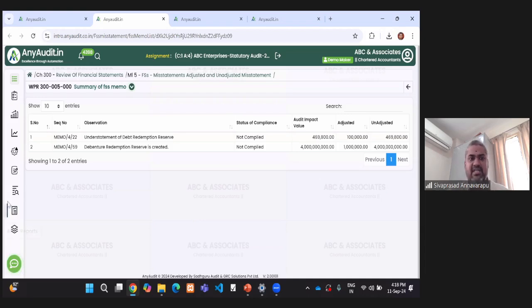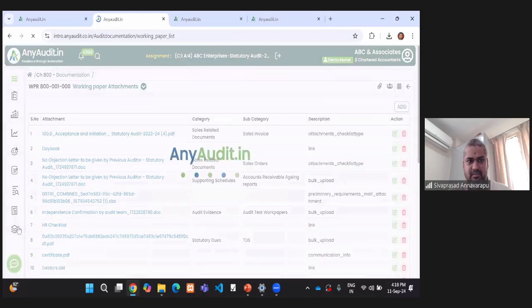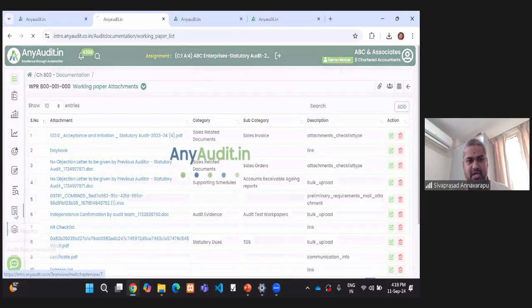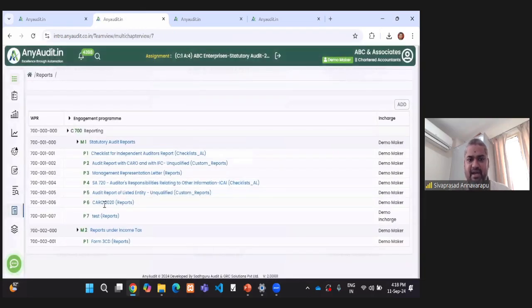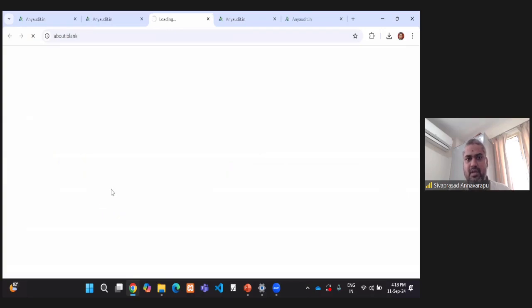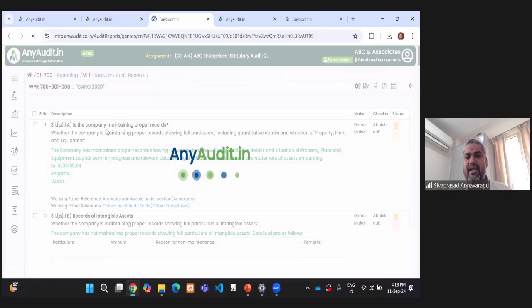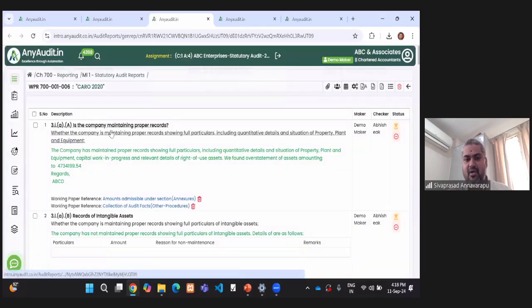Similarly, there are multiple steps here. If I go to my final audit documentation or my final audit reports that are to be delivered, and if I select my CARO, now by clicking on any one of the paragraphs of CARO, I will be able to see all the findings that are relevant to that particular paragraph.